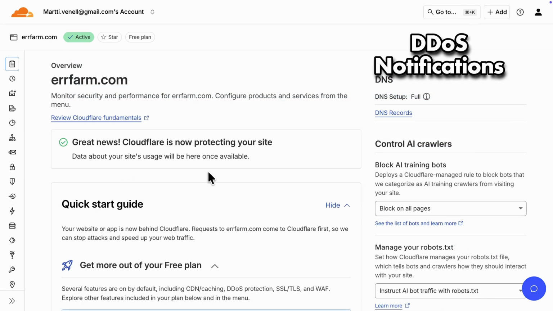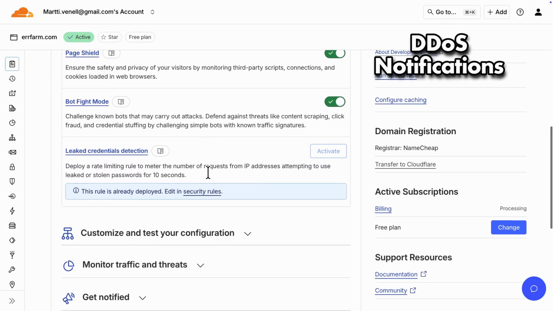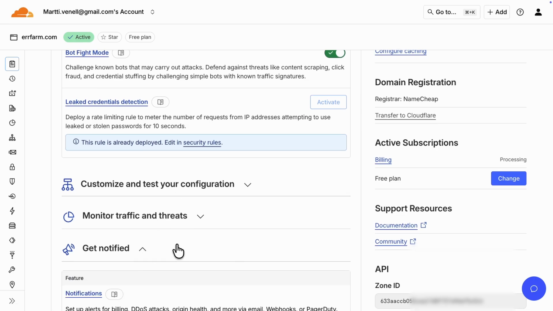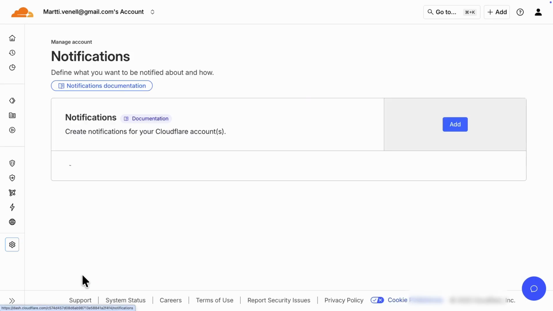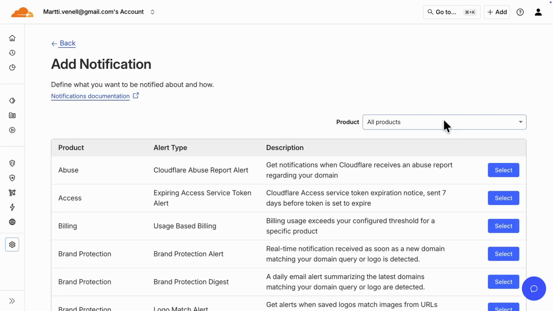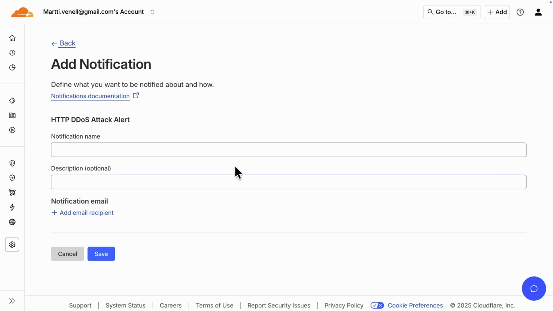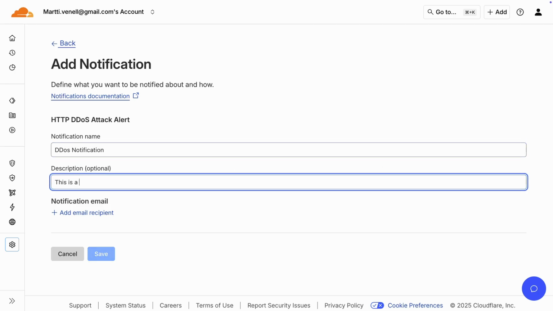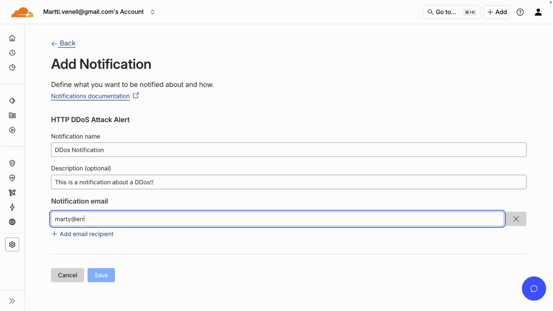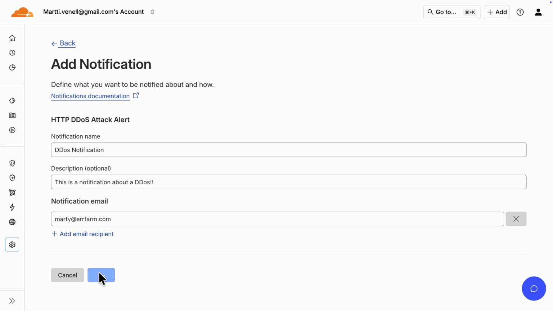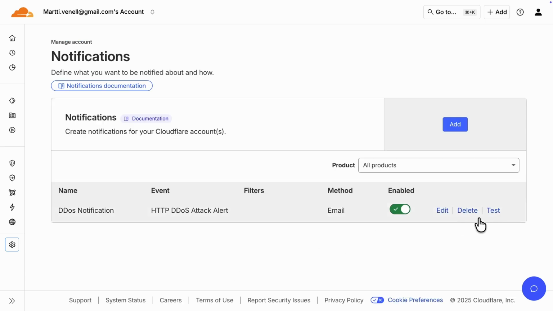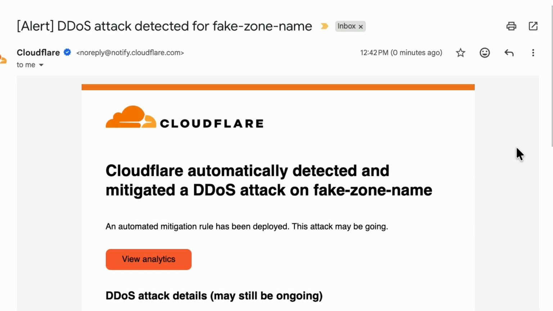Now, let's see how to set up notifications for a Distributed Denial of Service, or DDoS. Cloudflare recommends this. It saves money for you, Firebase, and Cloudflare. Select DDoS Protection. It just needs a name, a description, and the email address where you want to send the notification. Let's click Test. And here's the email.